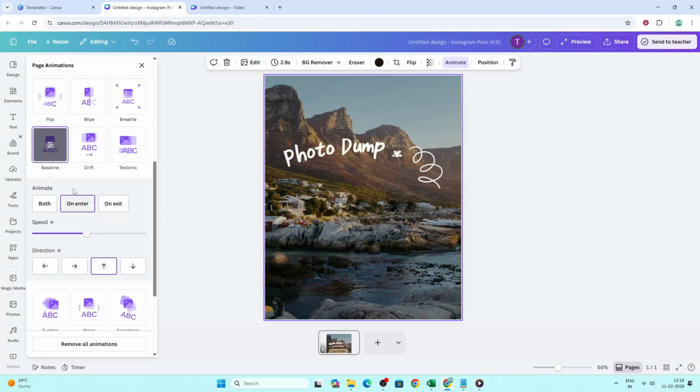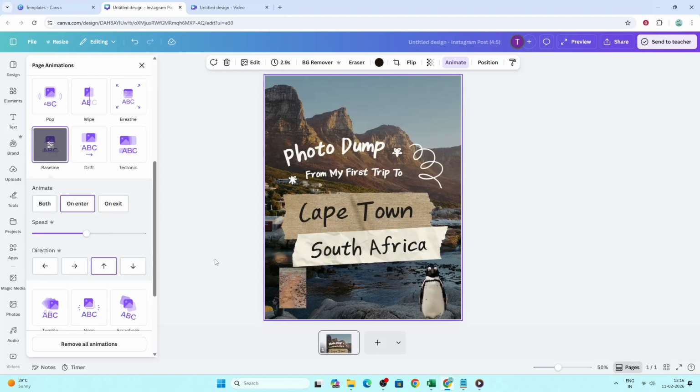Fine-tune the pace with timing controls. Click the clock icon in the toolbar and set how long each frame or animation lasts. Shorter durations, around 0.5 to 1 second, create a smooth, snappy loop. Consistent timing makes motion feel polished, while slightly varying durations can add character if it supports your message.